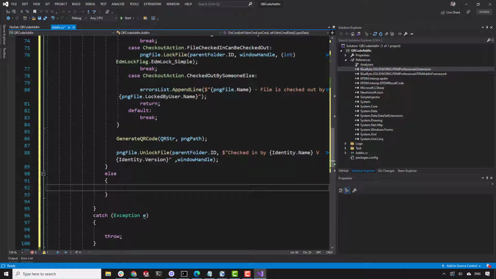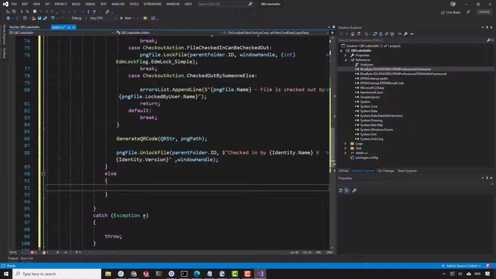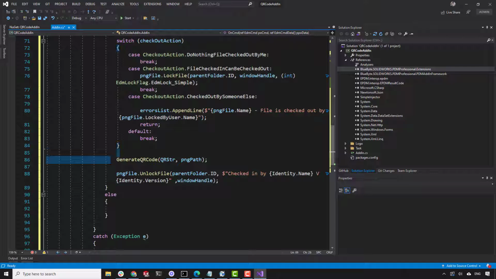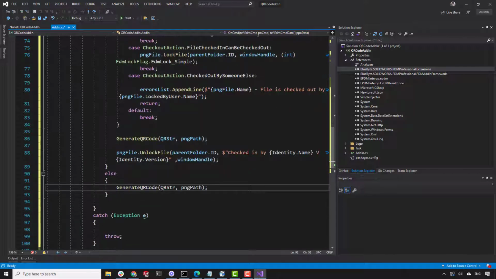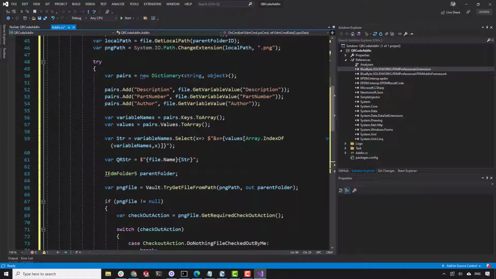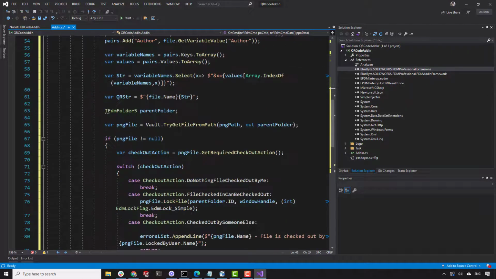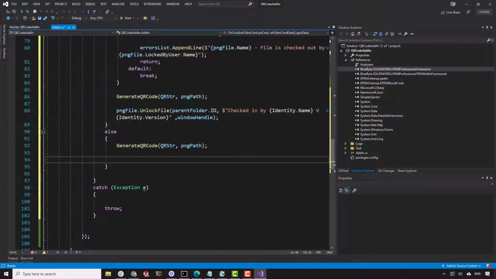Now the other use case is if the file does not exist, and in that case we could generate it and then add it to the vault and then check it in. So we'll call the same function here, generate QRCode, and this will generate a file, and then we'll have to get the folder path, which I think we already have here. So we have the file parent ID, and no, we don't. We have the local path of the file, but we don't have the folder itself. So we'll do that. That shouldn't be too hard to do.